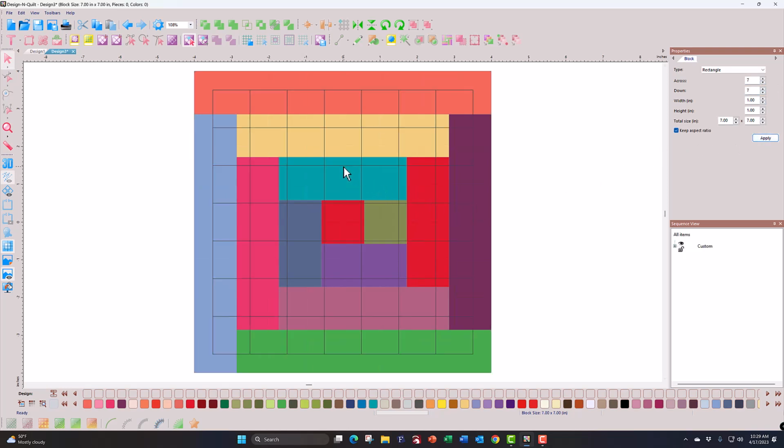Now that looks like it might line up right, but my sizing is incorrect. So I have two options here. I can either go back and resize the picture, or I can make my blocks a little bit bigger. All right, so let's look at both ways of doing that.